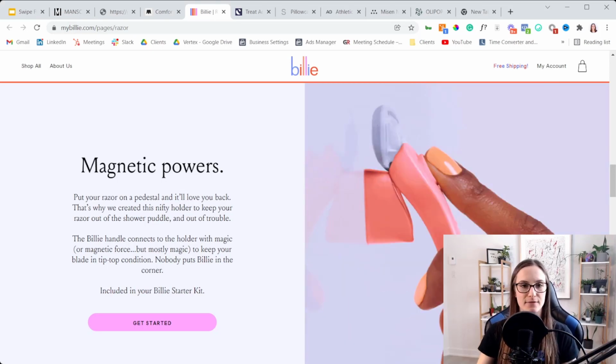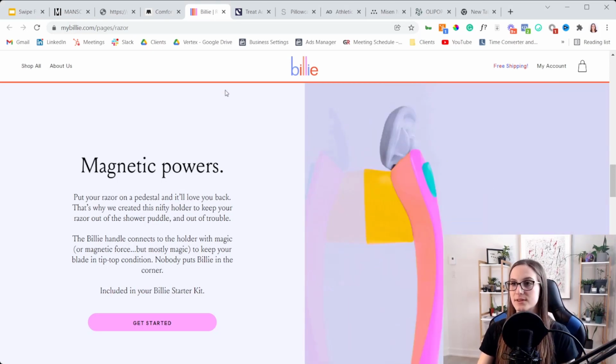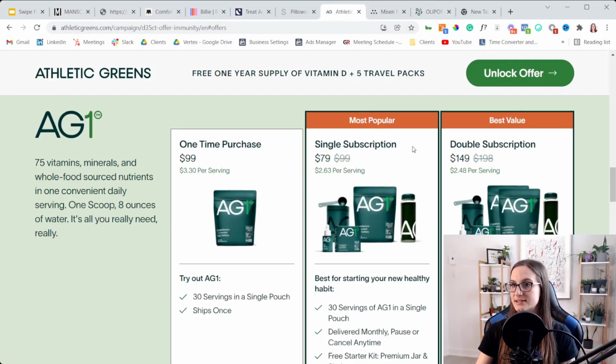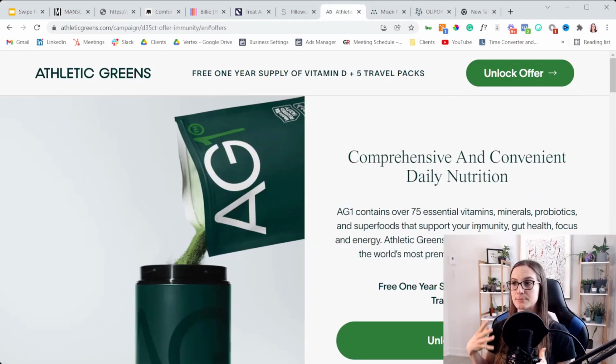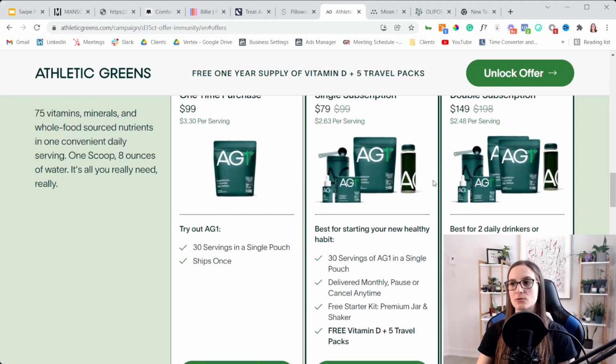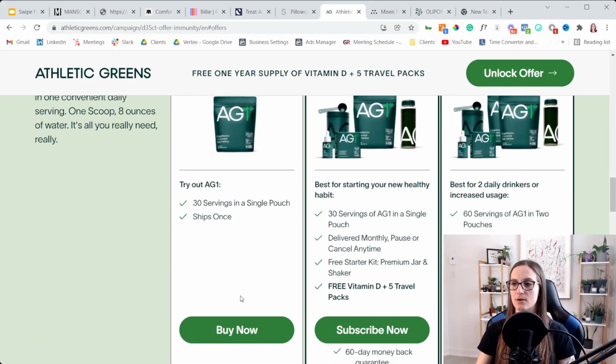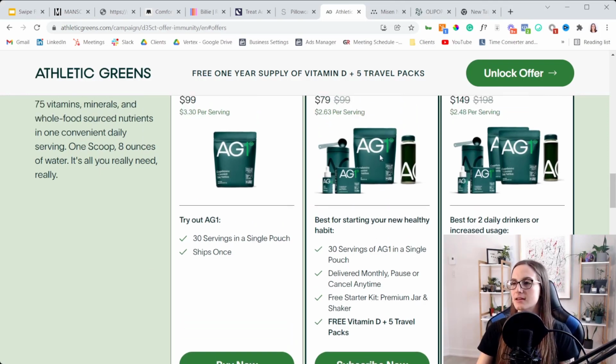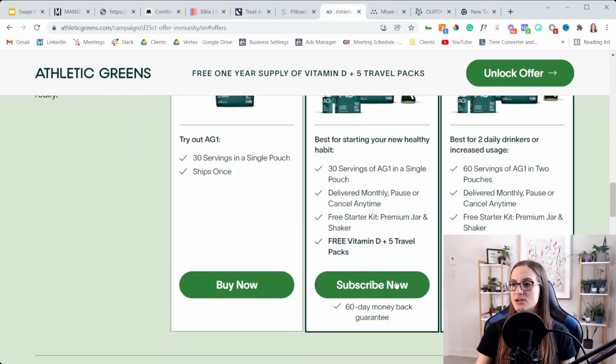So a few examples I wanted to show you guys for this was Athletic Greens right over here. I love how they're using the big green buttons on their landing page. So unlock offer, unlock offer. They're using the same wording, and when you actually click unlock offer, it will scroll you down to the bottom of the page. So then we do have just regular buy now, or you can subscribe and save, and that is what the offer is. But they're using big green buttons, and really it directs them to this subscribe now.